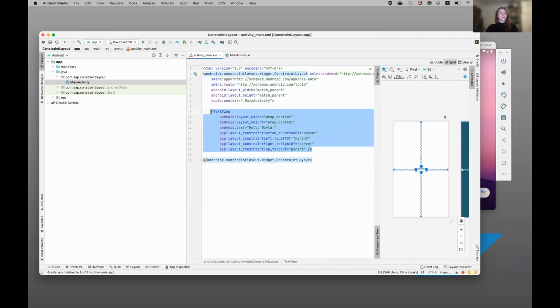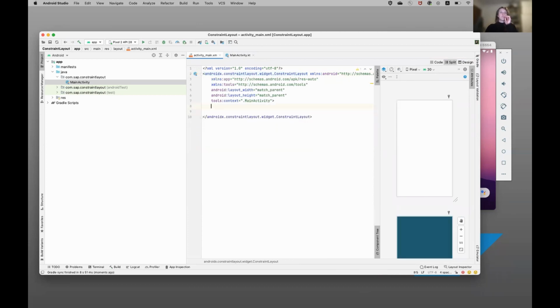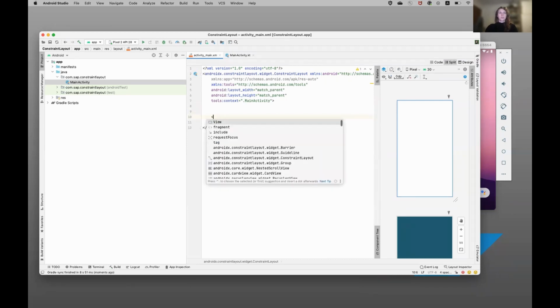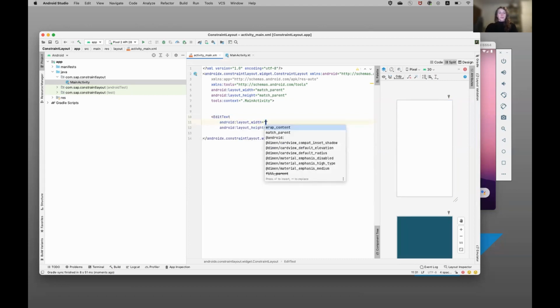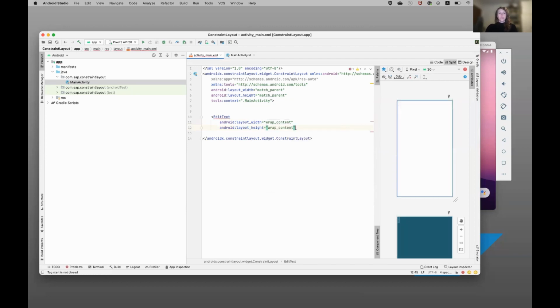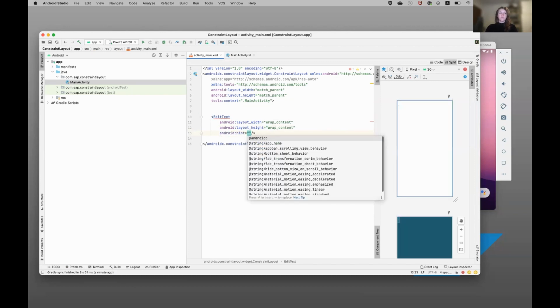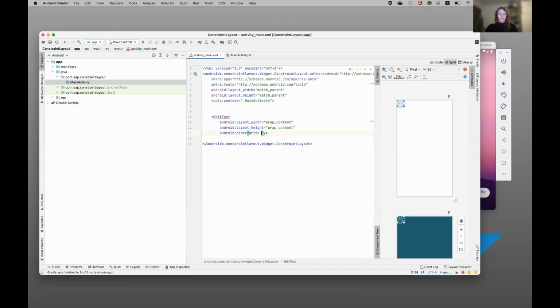We will start from scratch, so I will delete this text view. And instead of it, I will create an edit text. So my edit text will wrap the content for both width and height. And to have some content here, I will add hint. Write your text.